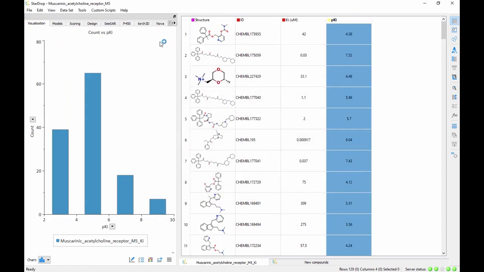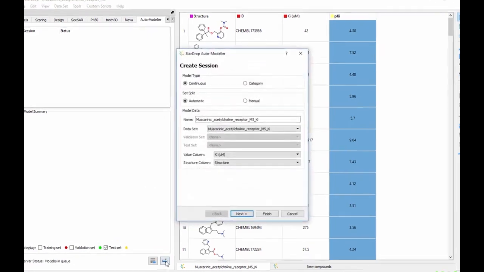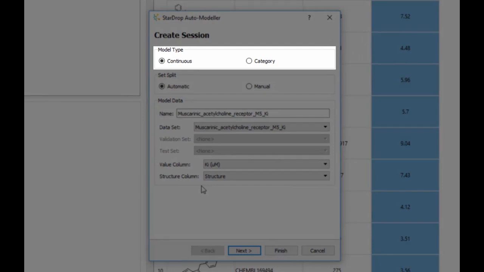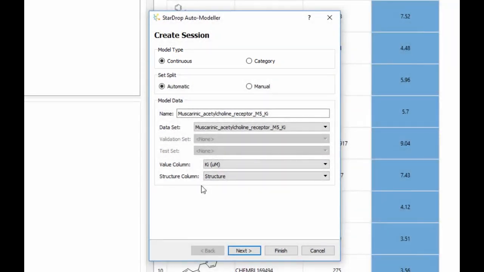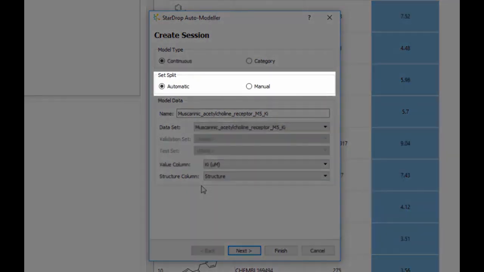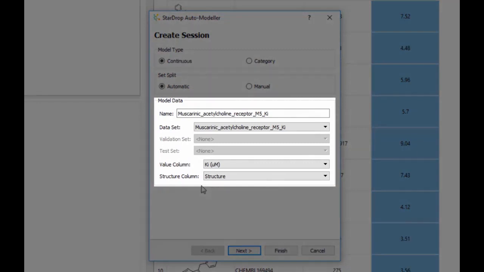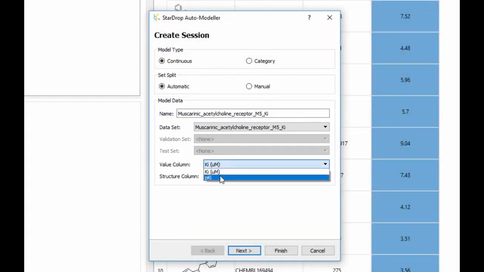these data. Change to the automodeler area on the left and click on the arrow button to begin a new modeling session. The first page of the automodeler wizard enables you to choose the type of model to build, continuous or category. You can also choose whether to allow StarDrop's automodeler to split the data into training, validation, and test sets automatically, or to provide these separate sets yourself. Finally, you can confirm the dataset to model and the columns containing the property values to model and the compound structures. In this case, we will use the default settings, but we need to select the correct column to model. So, choose the pKi column from the Value column drop-down menu and click Next.